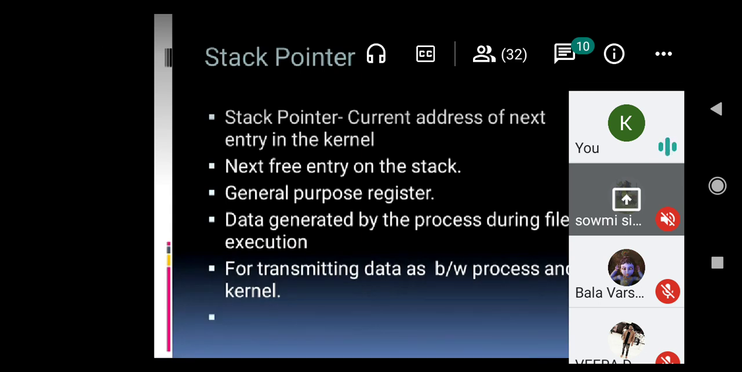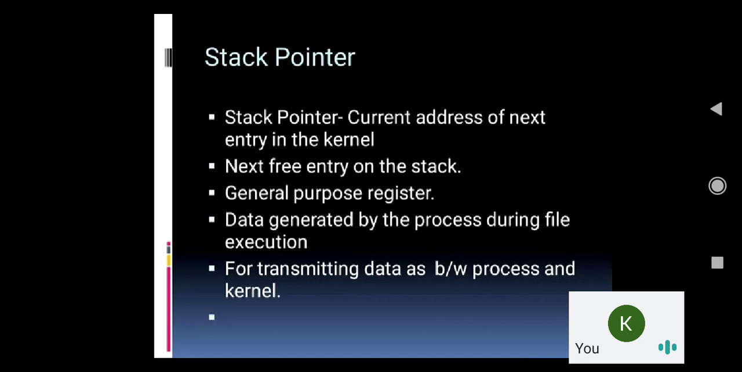The next one is about stack pointer. The stack pointer deals with a stack, and within that stack we are going to put the processes as process 1, process 2, process 3. So the entire stack structure will have some number of processes in it. Depending upon the stack pointer, we are going to execute that particular process.